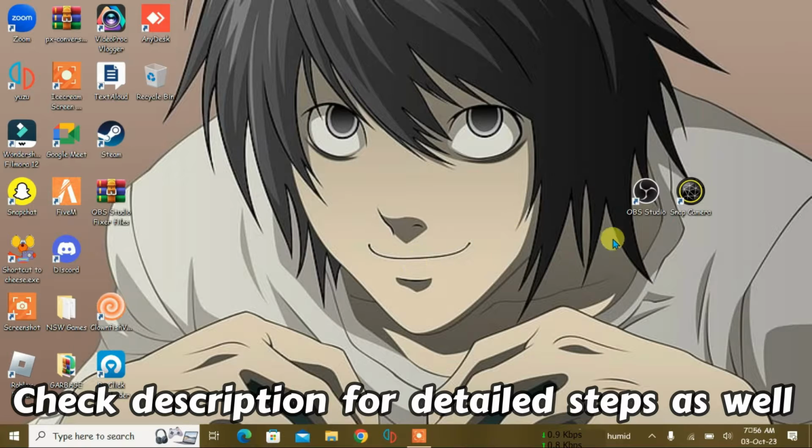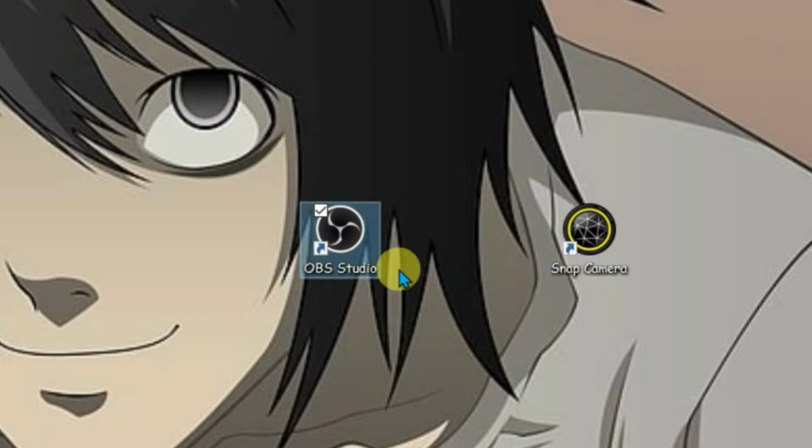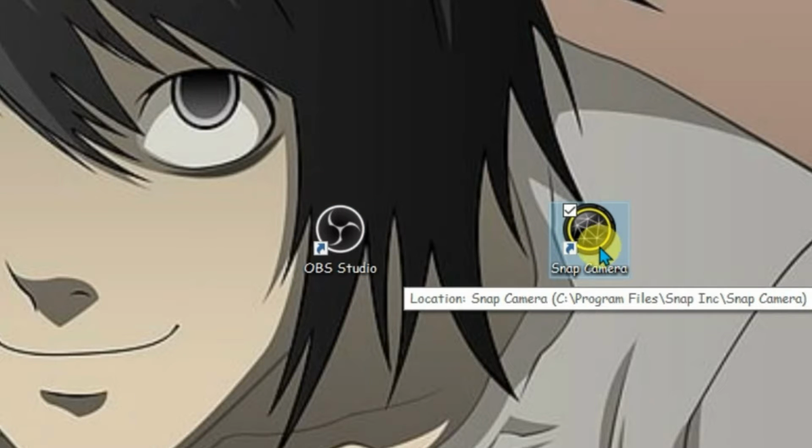Okay, firstly what you're gonna do is just install the OBS Studio. You know how to install OBS Studio. I'll give you the link in description. You can just download and install. And you'll need the working Snap Camera on your PC.